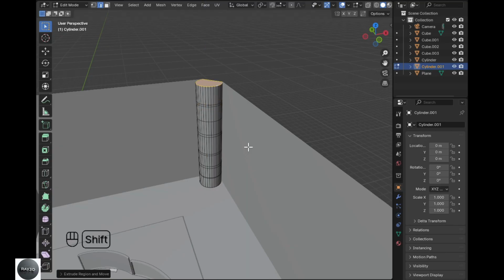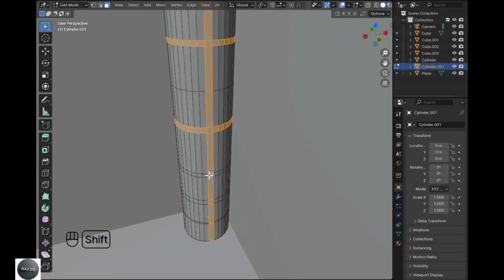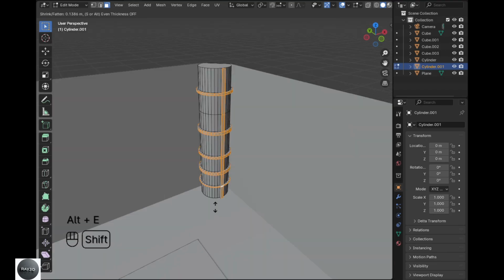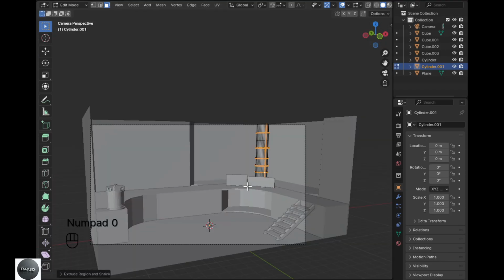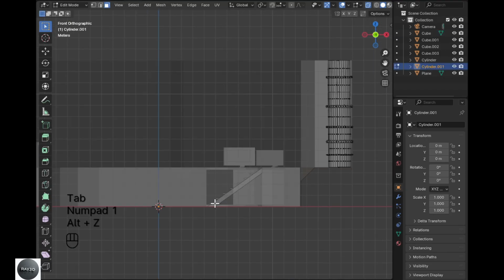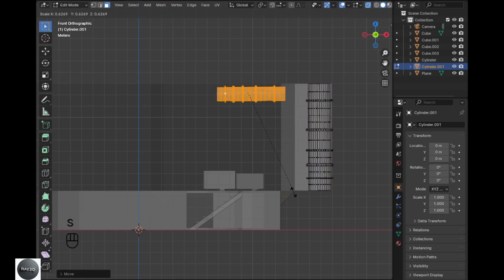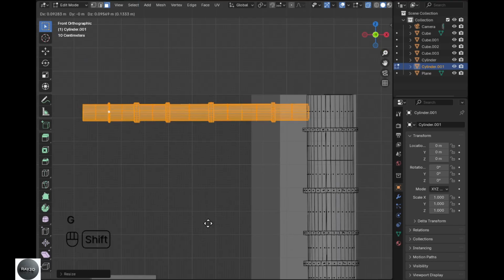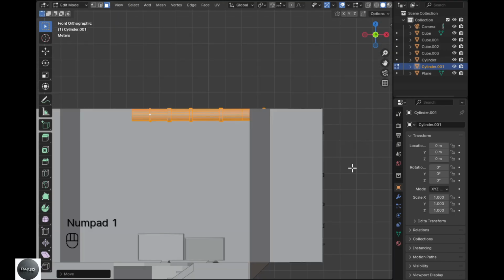Now select these middle faces by double-clicking on the face edge. Extrude it by pressing Alt+E and adjust. Duplicate it by pressing Shift+D and rotate on the X-axis. Adjust its position and scale it a little bit.